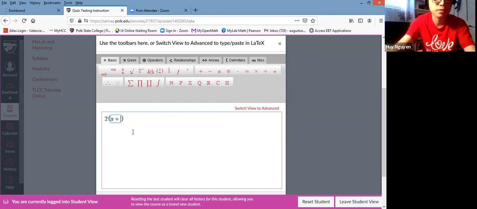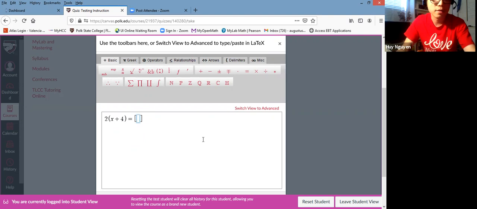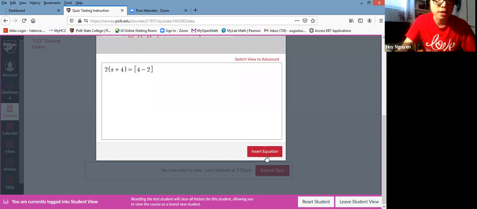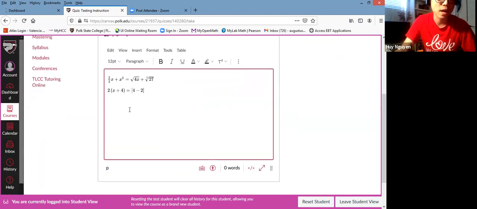For example, x plus 4, right? And you use your mouse, equal. What if you want to use brackets? You just use the brackets on the keyboard. 4 minus 2, something like that. And when you want to finish, you just click insert, and you see that it jumped to the next line.